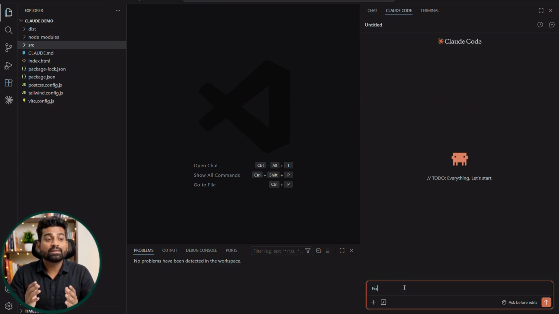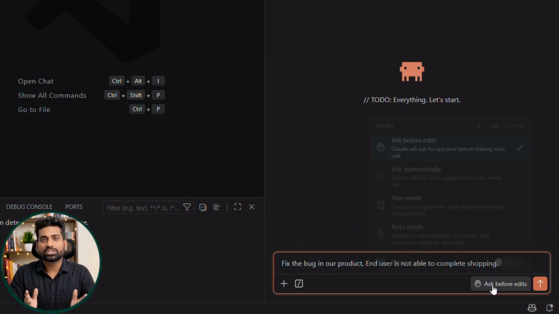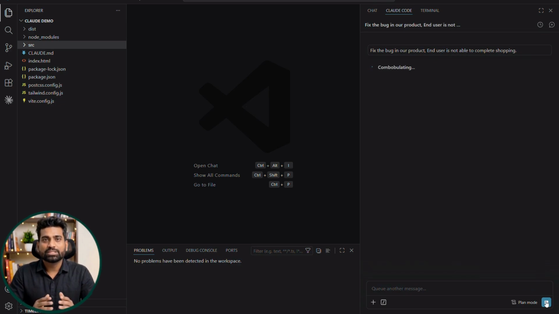Now suppose a user reports an issue. The user is not able to complete the shopping flow. So I ask Claude, fix the bug in our product. End user is not able to complete shopping. Now Claude understands the project, but this prompt is still very vague. It doesn't clearly tell where the problem exists.